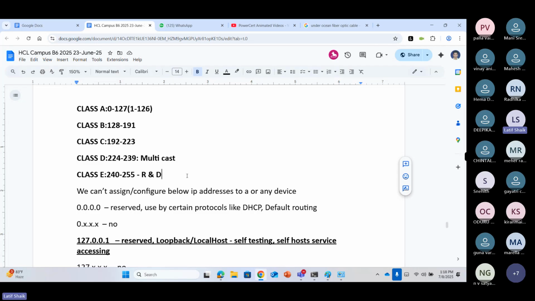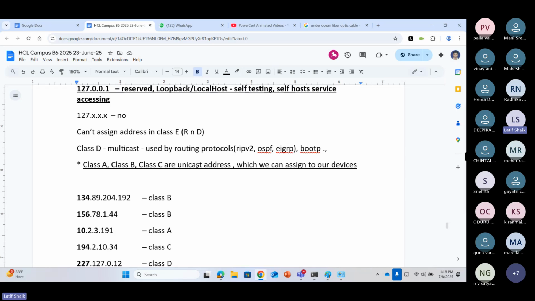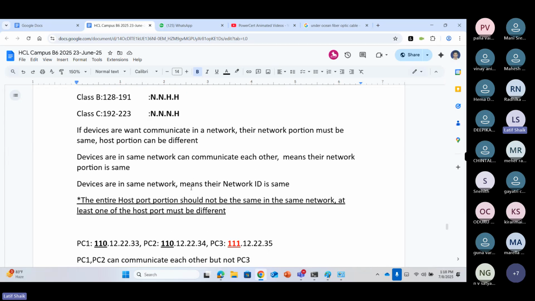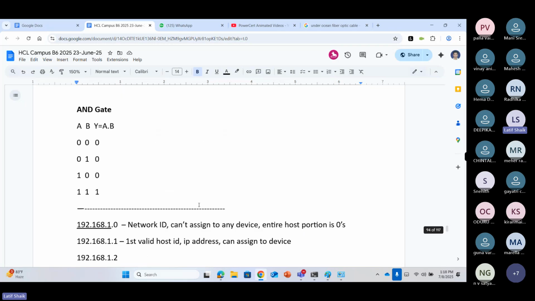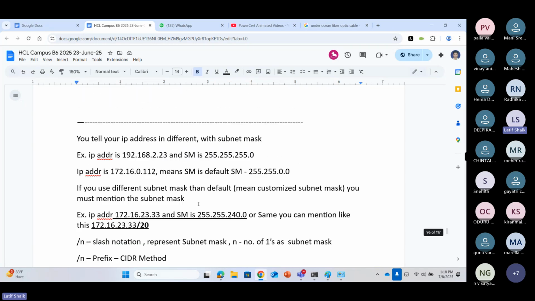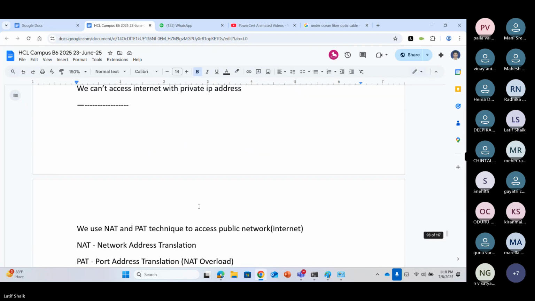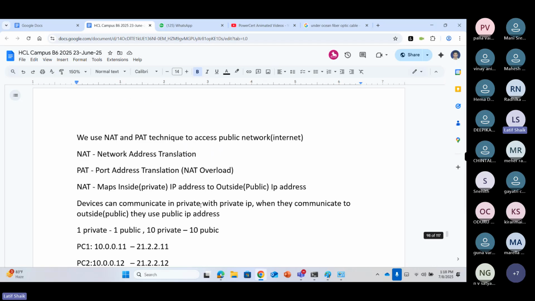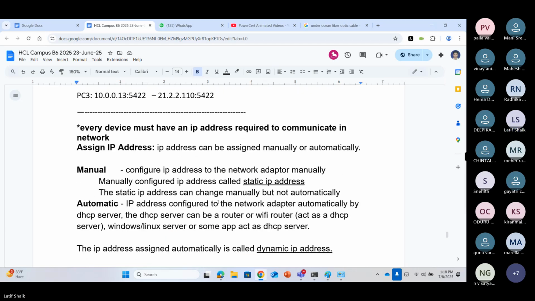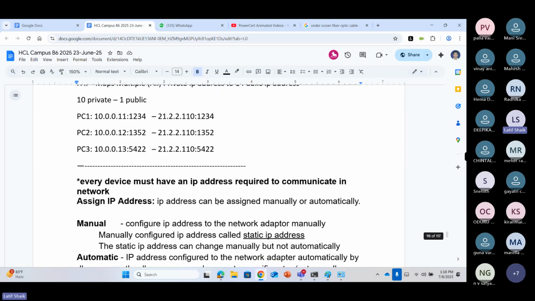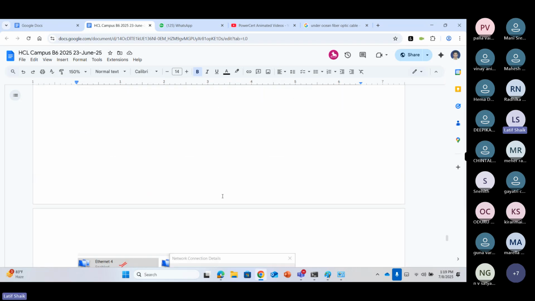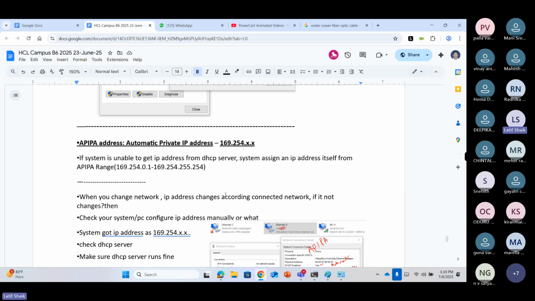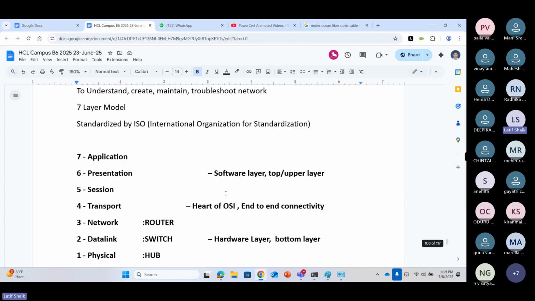So tomorrow we'll see what we can use in these ranges, what we can't use, what the reserved addresses are, how to identify the network and host portions, the use of the subnet mask, private IP addresses, public IP addresses, and NAT and PAT technologies, and how to assign an IP address, which I already told. Remaining things we'll see tomorrow.